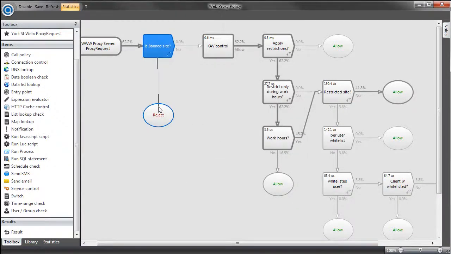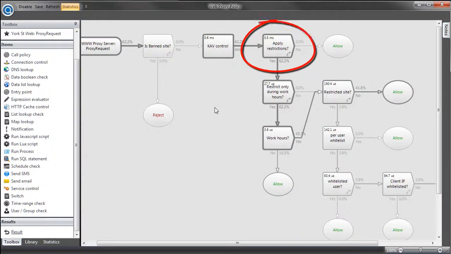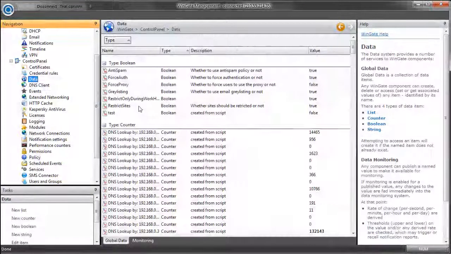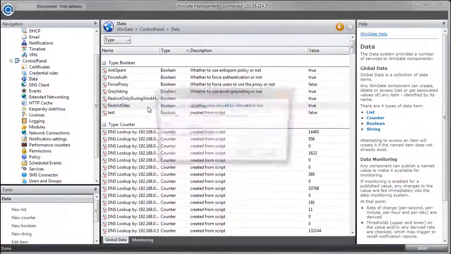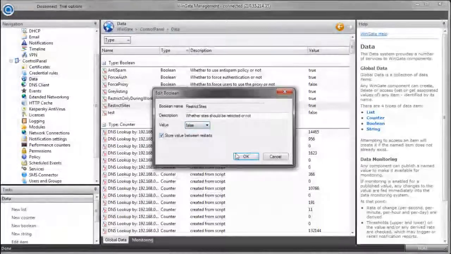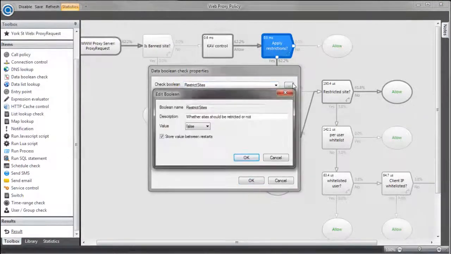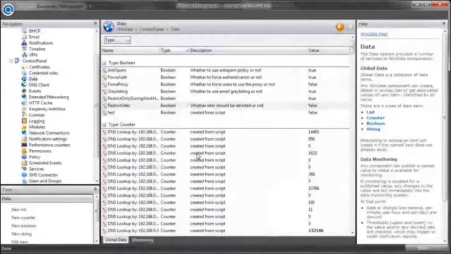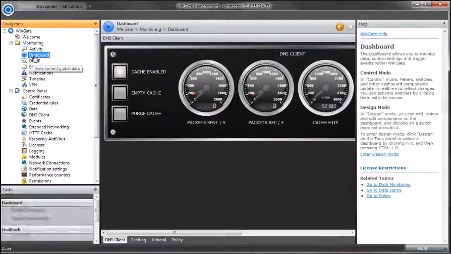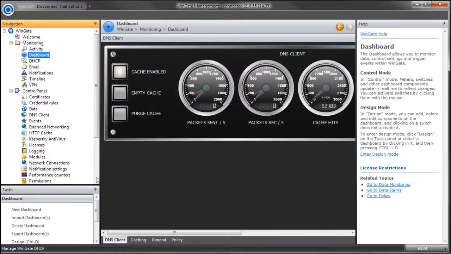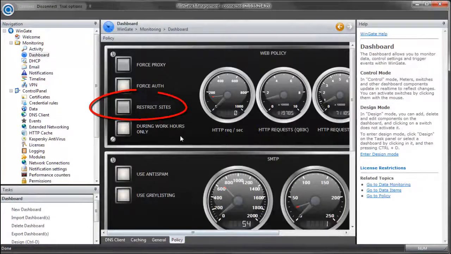Notice the Apply Restrictions element. That is really a simple Boolean check on the Global Data panel. Currently it is set to true, but changing that value would disable that decision in the policy. We can also change that value from the dashboard by clicking the Restrict Sites button. So certain policy decisions can be controlled from the dashboard.